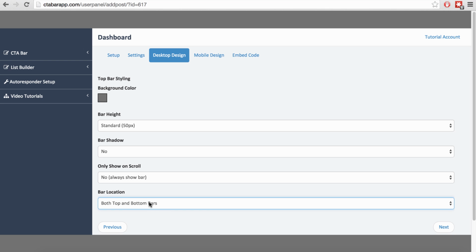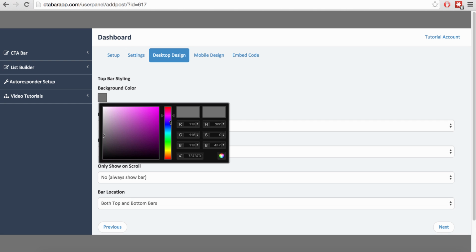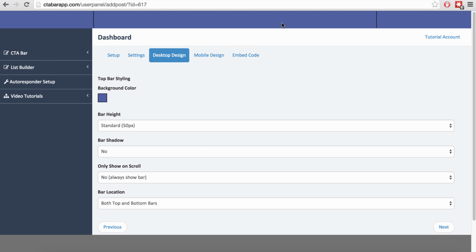Now when you have both top and bottom bars selected and you want to edit each bar separately, the way to do that is to simply click on the bar you want to edit, and those are the settings you'll choose. So right now I have the top bar selected. You can see here this is top bar styling. So when I change the color here, you'll see that it's only the top bar that changes color.